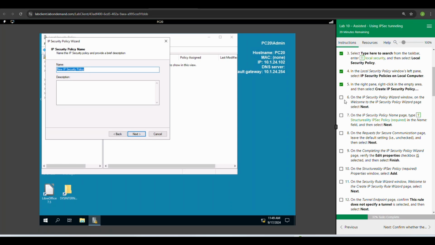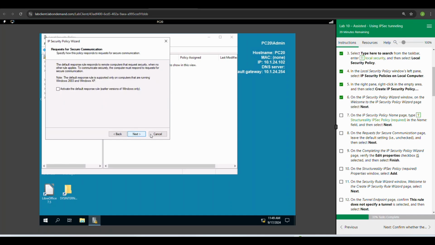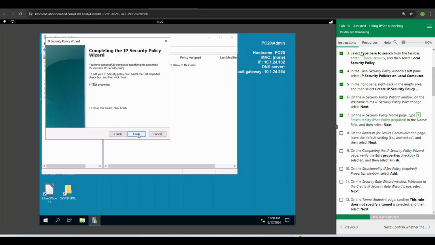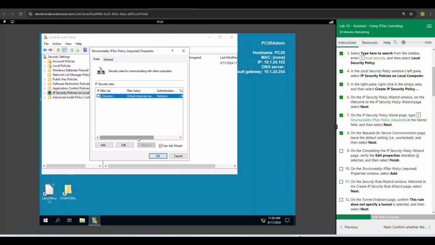And in here, on step 7, we're going to type the text and hit Next. This is request for secure communications. We're going to leave everything as it is and click Next. We're going to make sure that edit properties is checked, so we can go into that. And now that is step 9.